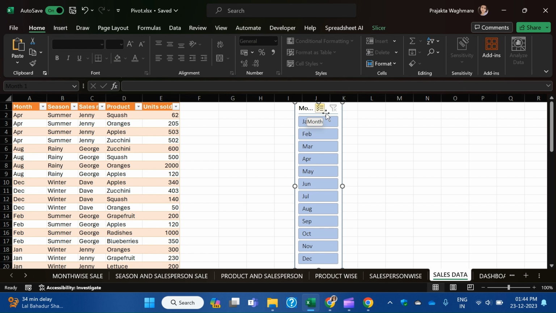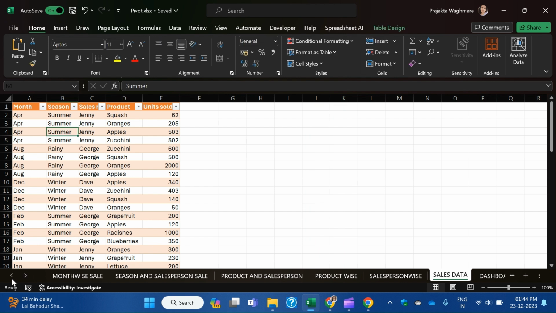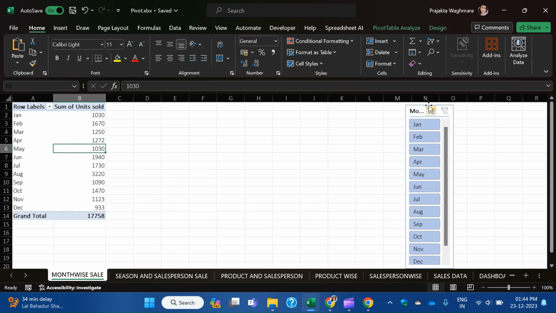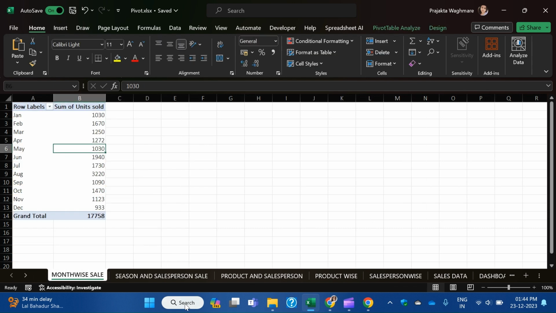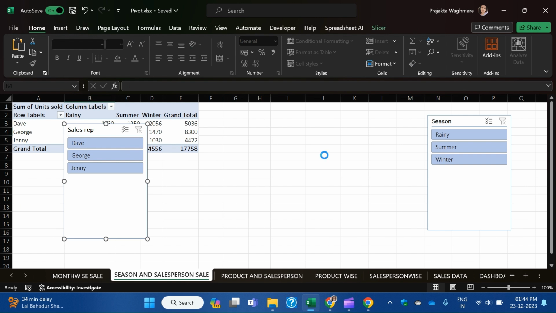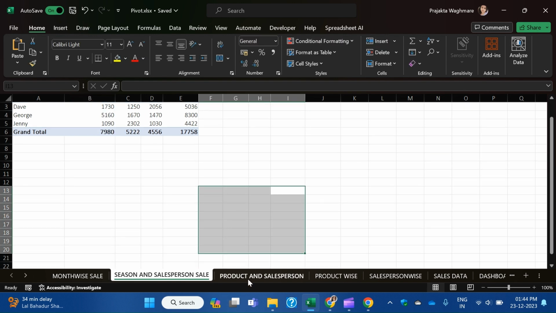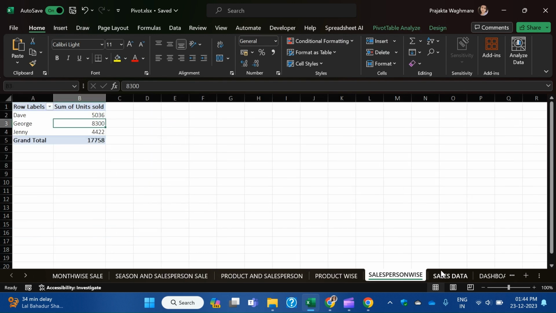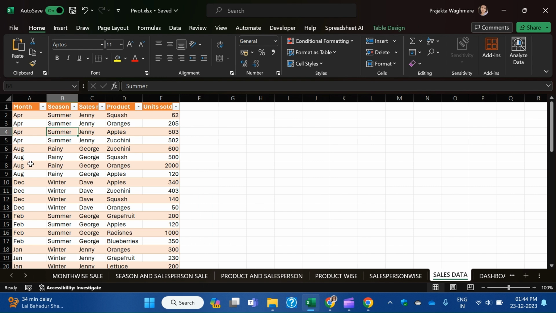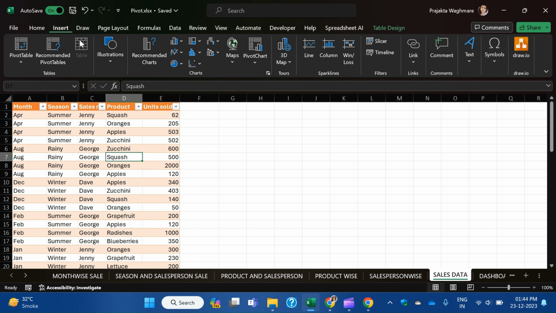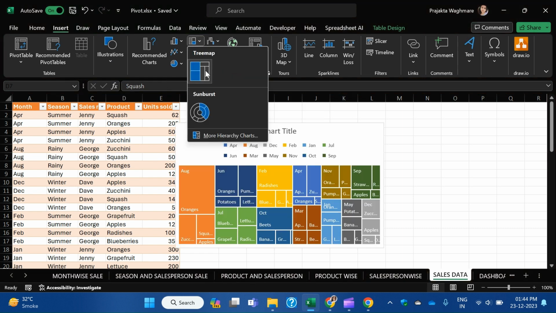Okay, even if we delete this, I don't think so. We required this much slicer. I will show you another way from which we can add and update the slicer. So just before that, the last chart which I wanted to enter is the tree map.